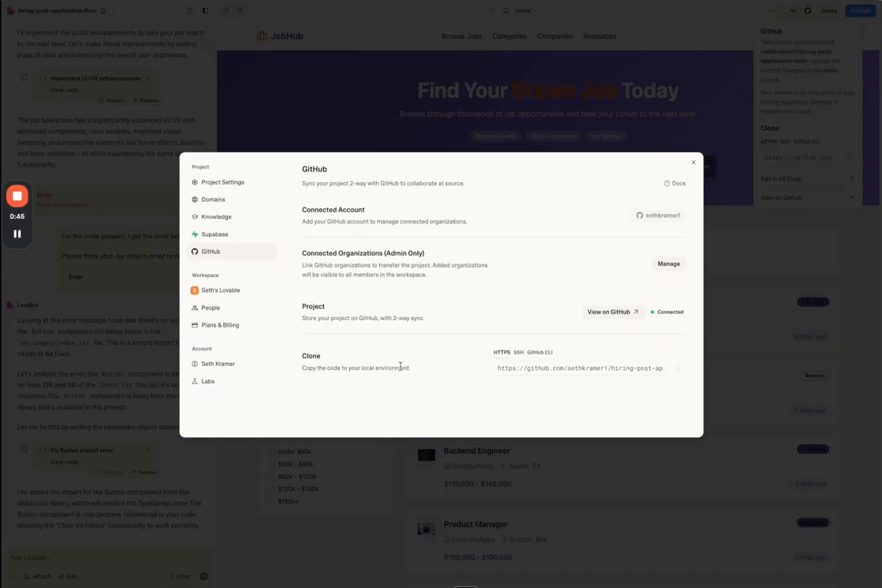After authorization, you need to connect your Lovable project to a GitHub repository. You can do this by either linking it to a new repository if you're starting fresh, or you can choose an existing repository if you have one already set up. This step is vital for the bidirectional sync we'll cover later.